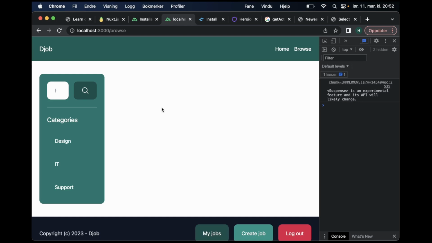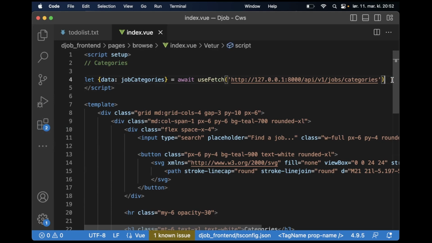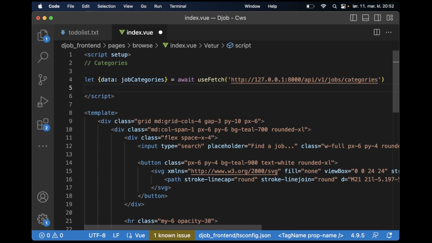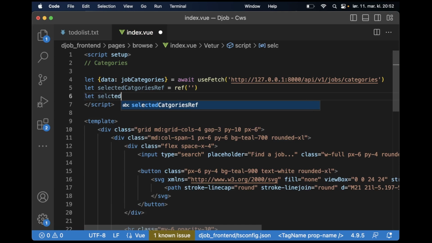So what I want to do then is make it possible to click these and set them as selected. We can do that before we start loading the jobs. So if I scroll up again to here, so I need to do some more Vue or Nuxt programming. So now I want to set up a reference to the selected categories. Let selectedCategoriesRef equals ref. This can just be a string which you will pass into the server later. And let selectedCategories. And this can be a list which we will be able to manipulate and select between the categories we get here.